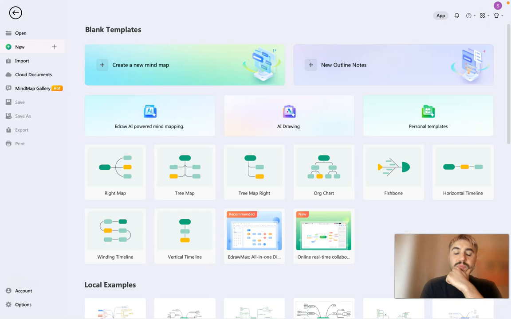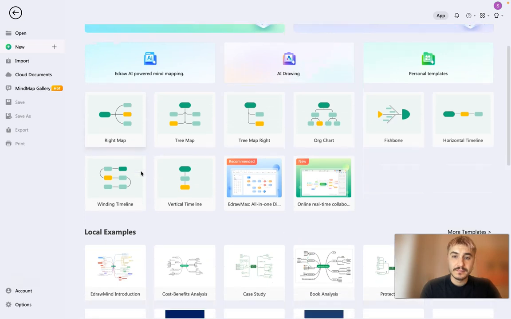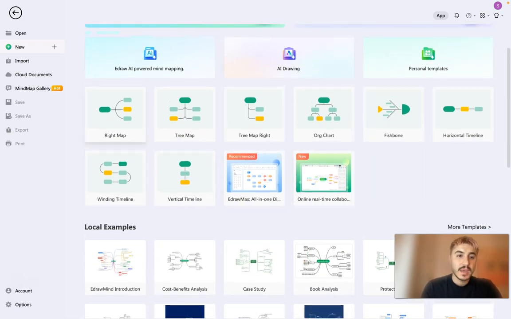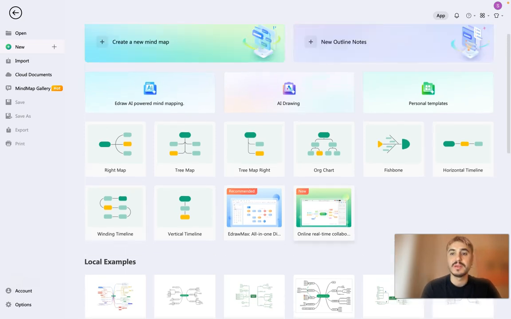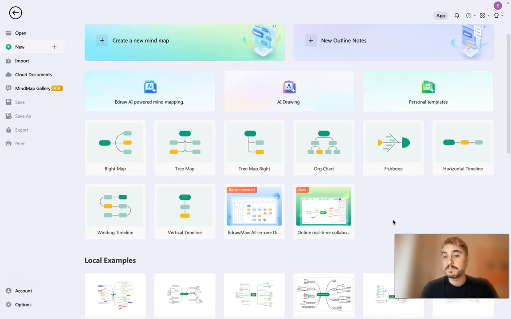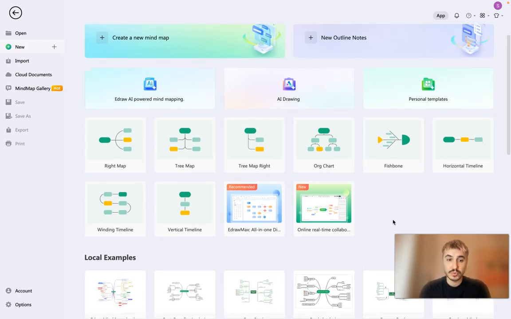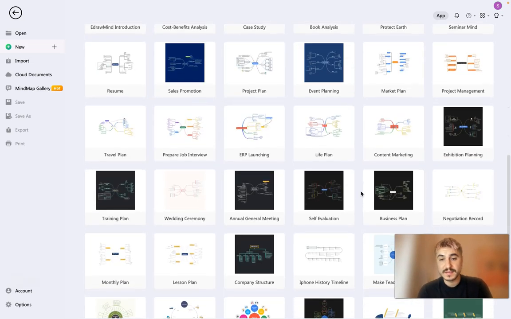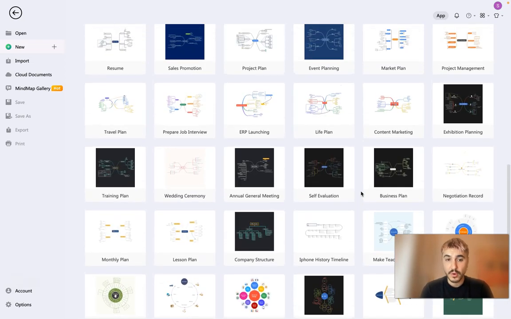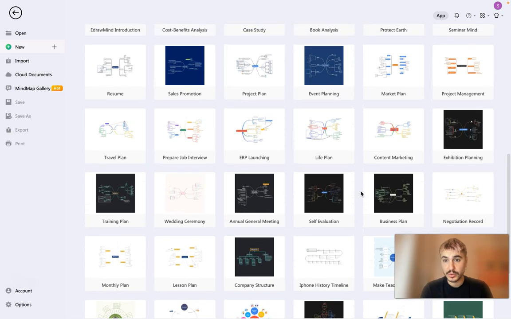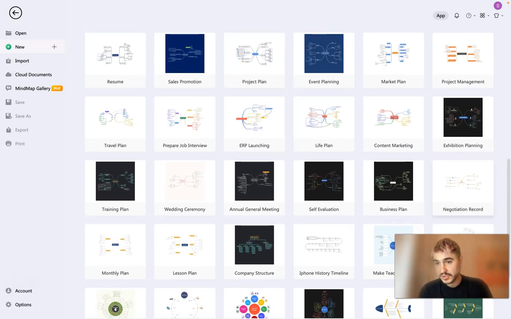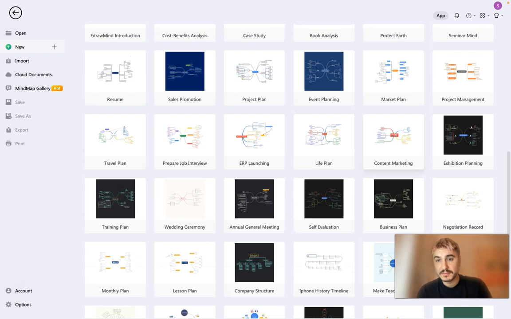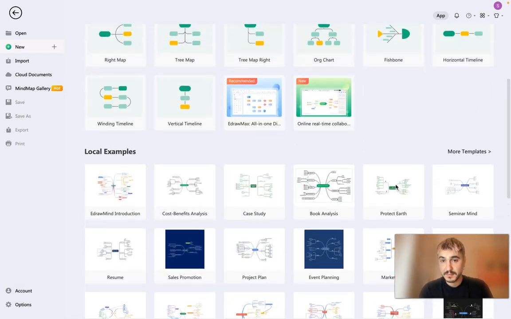Let's go. So when I open the program, I see already this preset chart. Right map, tree map, vertical timeline, winding timeline, horizontal timeline, so on and so forth. So those are the models that I can choose already. Local examples, so I can already choose the ones that have been prepared for me and for you when you download it and try it out. Negotiation record, life plan, content marketing, so on and so forth, market plan.